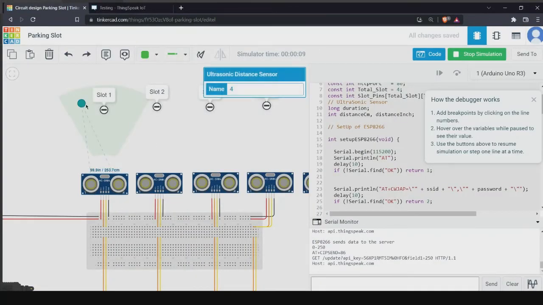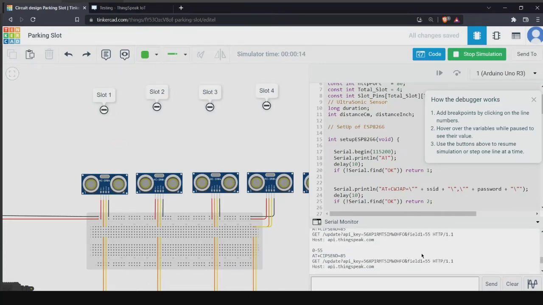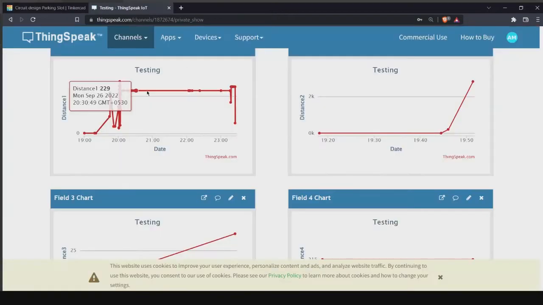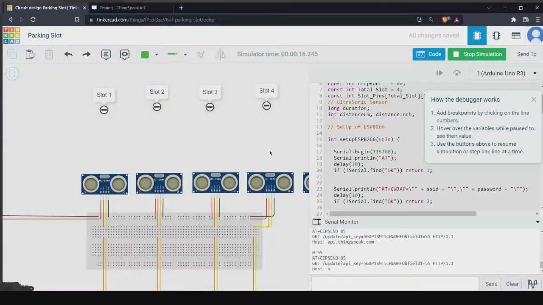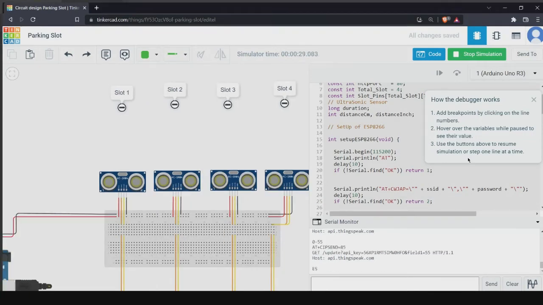So here we have the first slot, and in the first slot we are going to set the distance to 56 centimeters, and here you can see field 1 is getting 55, and it will show up here in a few seconds. As you have seen, distance 1 is 55, and we also get the time. All four are getting updated every second. So this is a basic working parking slot model.